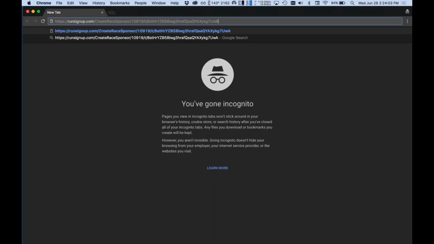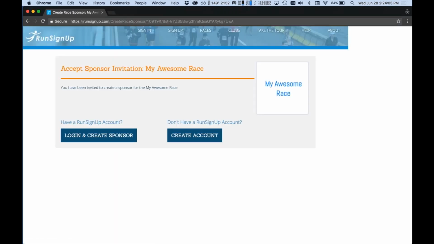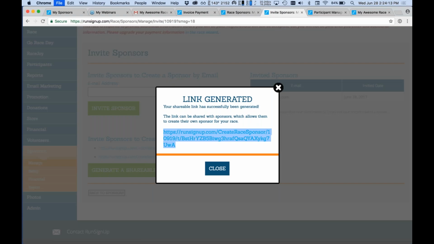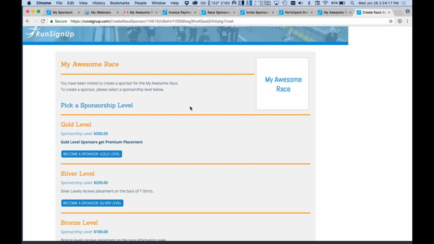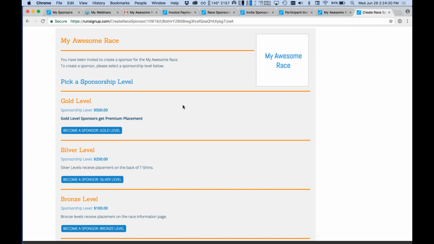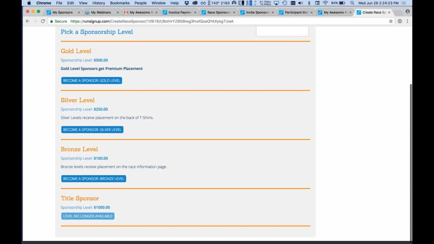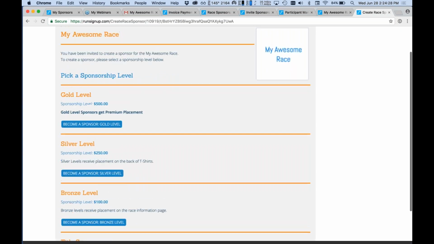If I pop that open, here's the page to go create a sponsor. A sponsor would have to create a RunSignUp account if they don't have one and process the sponsorship. I'm already logged in, and here it shows all the sponsorship levels listed out: the gold level, the silver, the bronze. Title is no longer available because there's a cap on that.